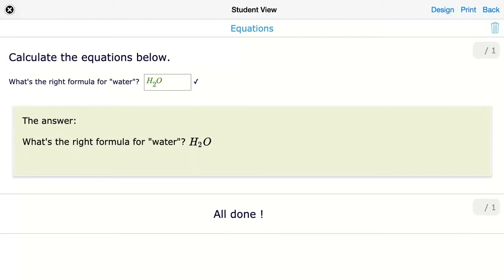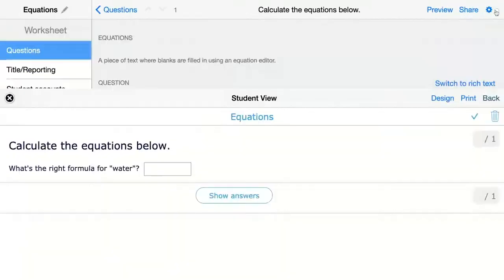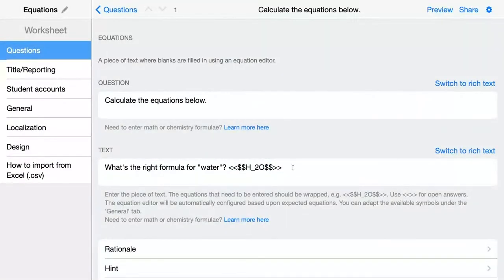I'm going to show you some more things in this question type as well. I go back. In the text field, you can add more things as well. So you don't have to add just one exercise. You can just start adding more text and more formulas and equations right in here. So I have one ready for you.